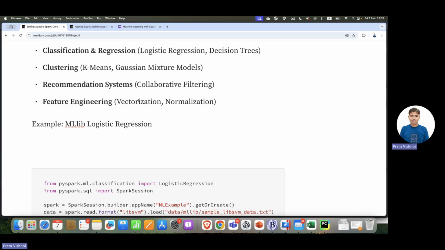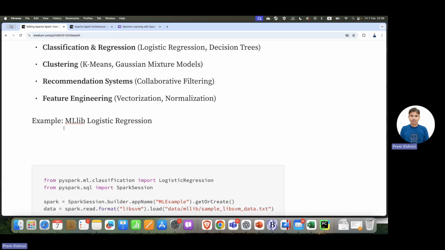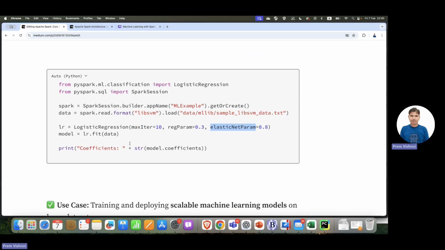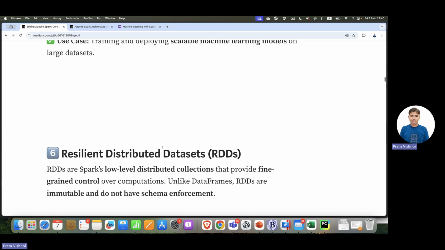I'm not going into details. I have also created a machine learning course that I'm giving to you guys on my Medium page. This is one program showing how they are used. So classification, logistic regression, reading this file, and then we are doing logistic regression. Max iteration is 10, reg parameter 0.0, elastic parameter is 2, and so on. Use it to train and deploy scalable machine learning models on large datasets.